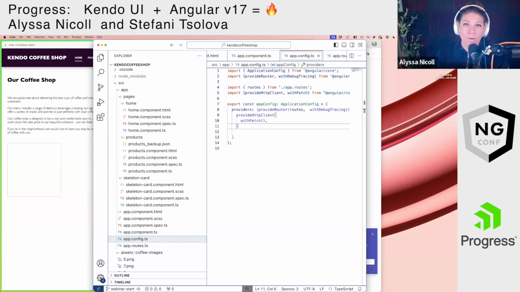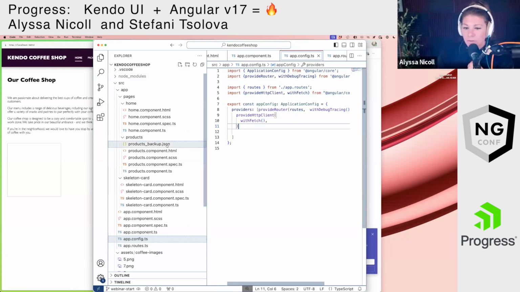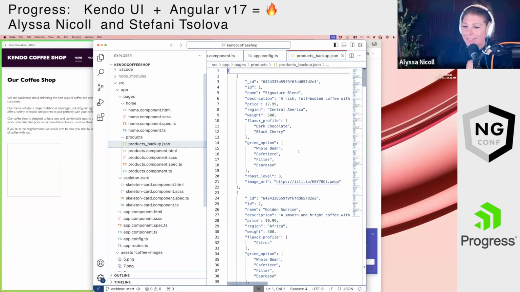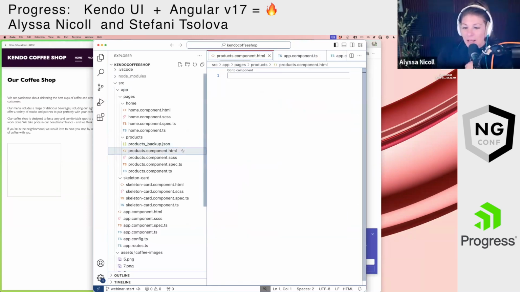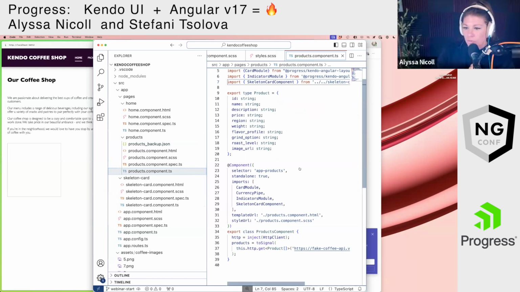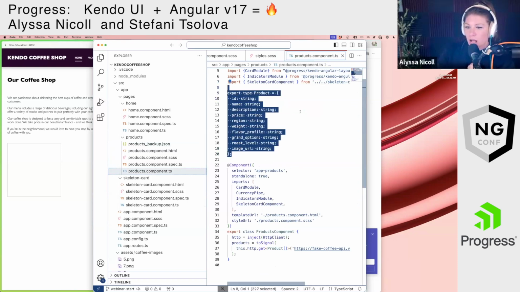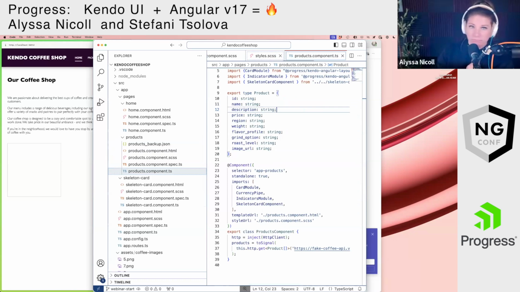And for this app, we're going to use this API that I found called Fake Coffee API, which I was like, amazing, because I was making a coffee shop and this thing existed on GitHub. So I put a backup just in case everything, I'm going to knock on wood, crashed and the API no longer worked. I was like, let's get a backup of our JSON. But if I go to our product component, you can see the structure of our data here. Just things like a description, a price, a region for these coffees.